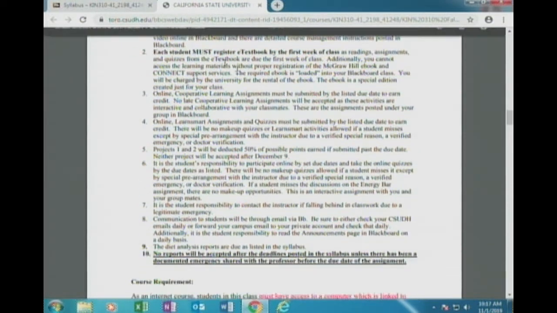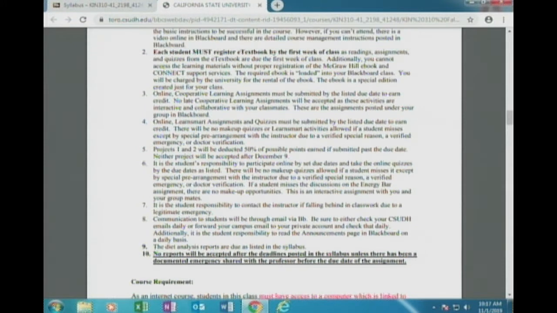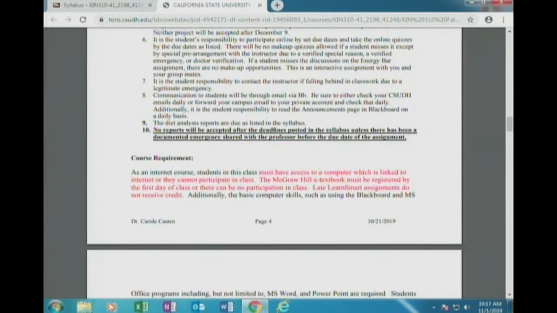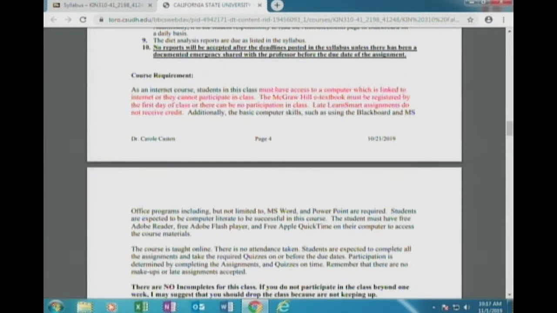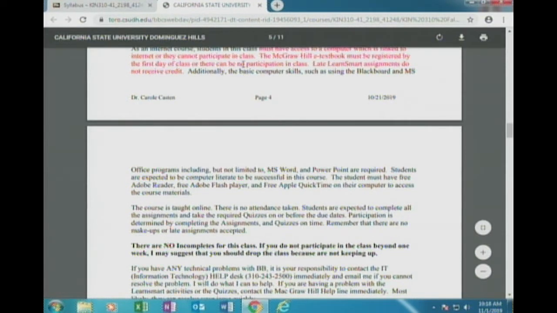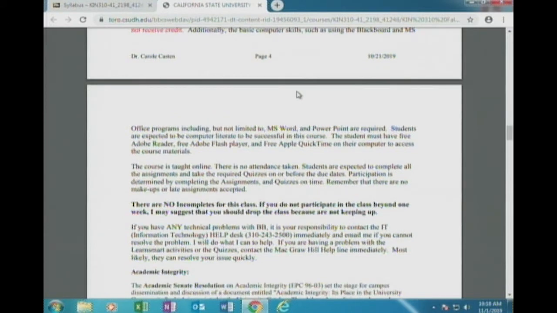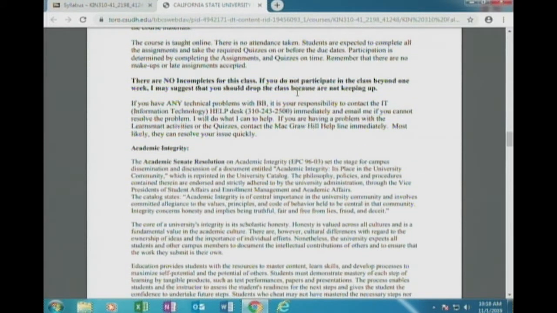You first need to register your ebook. Just click on Chapter 1, LearnSmart 1, and it will prompt you to register your ebook. No reports are accepted after due dates. Remember, this is an internet class. You have to have access to a computer and a good internet connection so you can participate in class. You need to be able to open Adobe Acrobat documents that are posted on here.